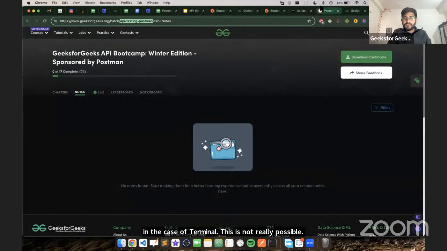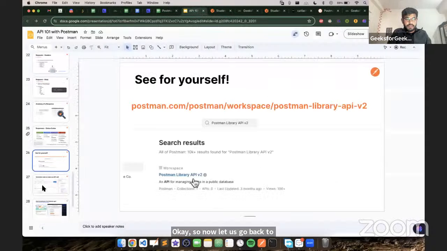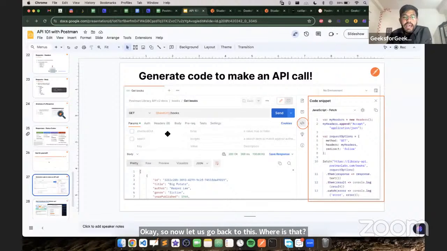Now let us go back to this. Where is that? And then we have generate code and all. Generate code to make an API call. This is what I did just now. I copied the code snippet and then I used it. You can do that here also.